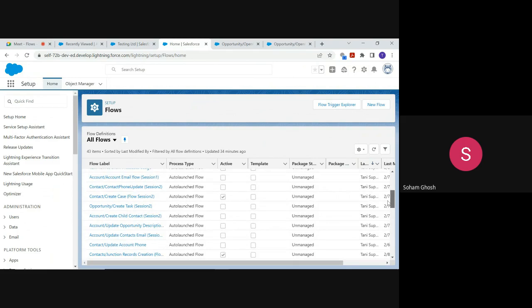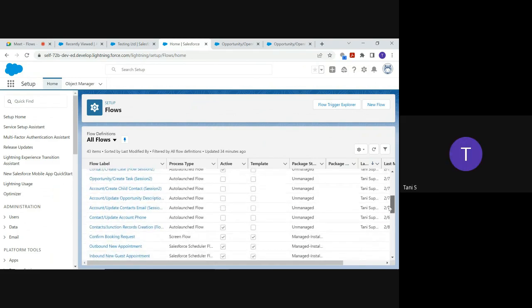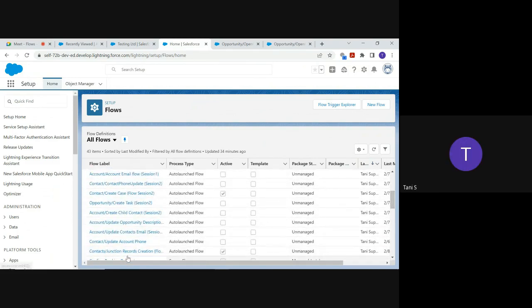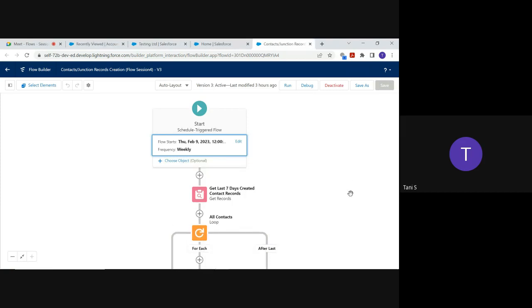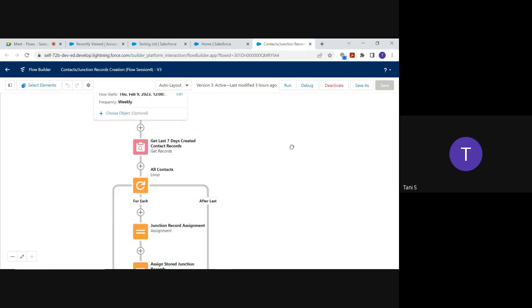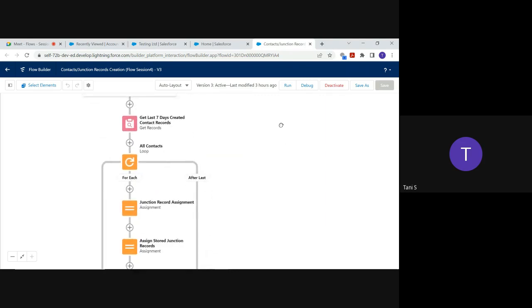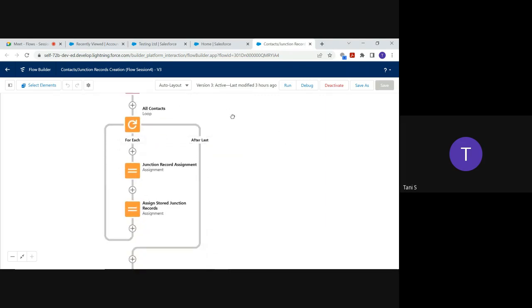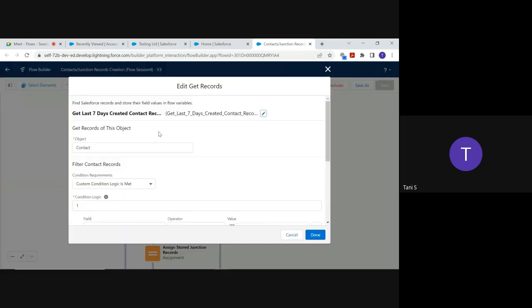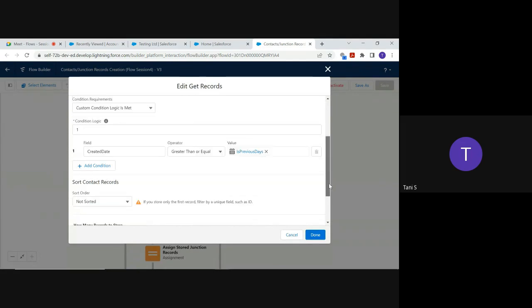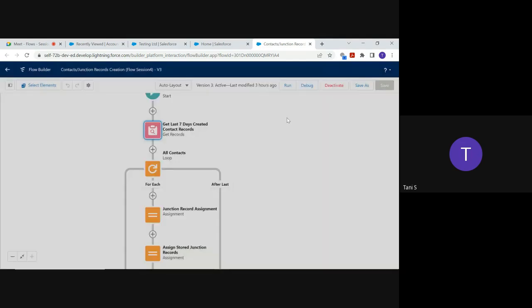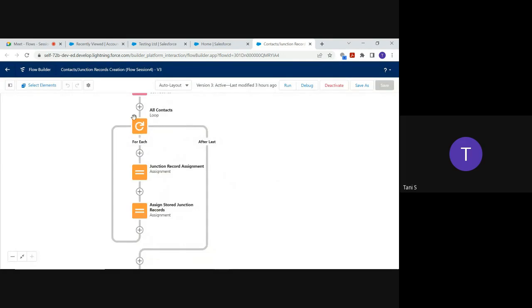Open the flow. The junction object, this one. I am actually clear with this one, the get record, where we are getting the last 7 days' records. We used a formula here to find that, so this is fine. After that, we are looping each and every contact here.